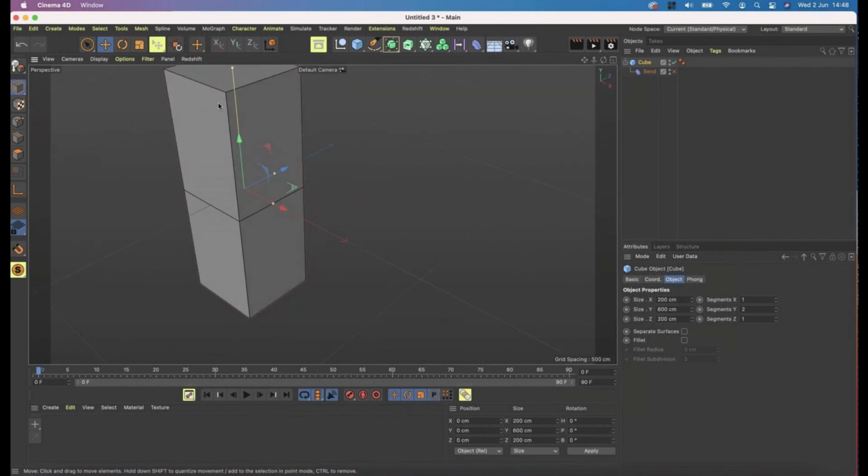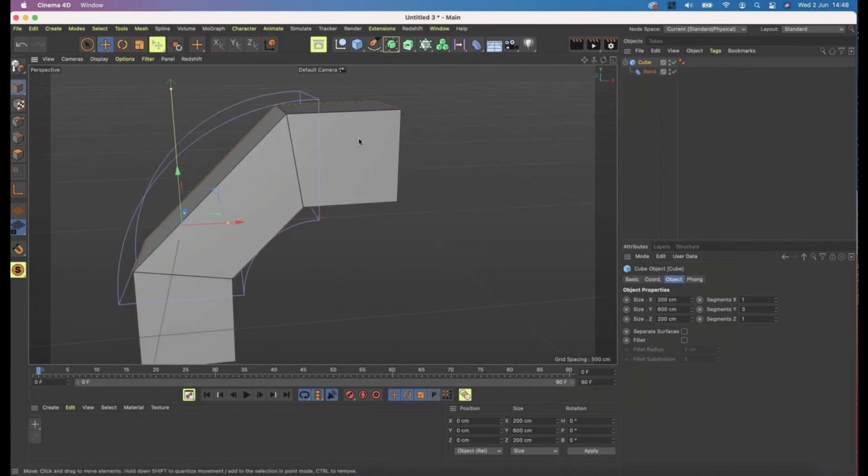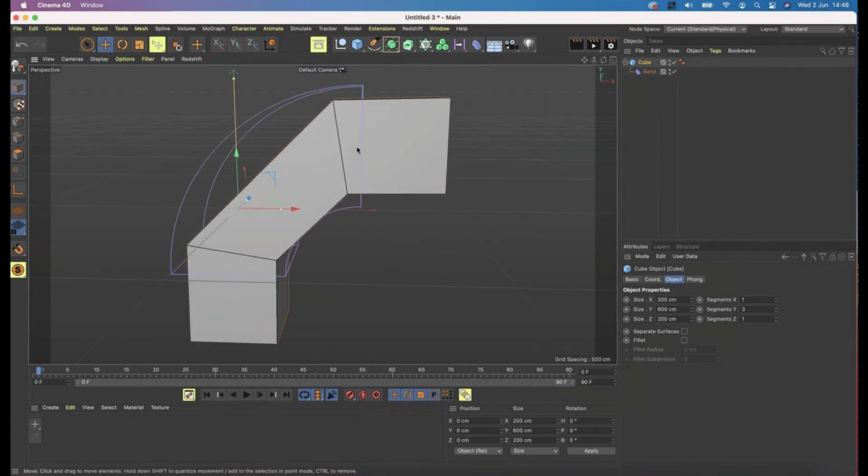Still only 1 across, still only 1 that way, 2 up. Funnily enough, if I press 3, huzzah, look, I have 3. Let's turn on my bend deformer and see what it does now. I now have a bend deformer that bends in 3 different segments. It's starting to look a little bit like I want it to, but nowhere near as much.